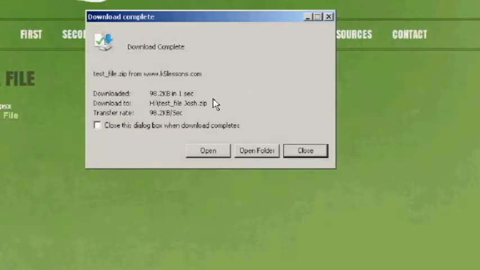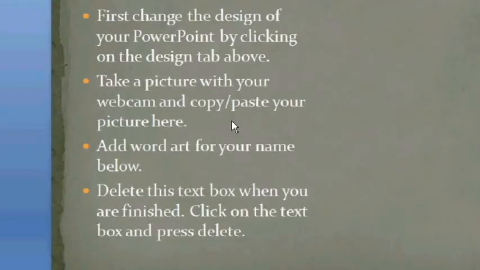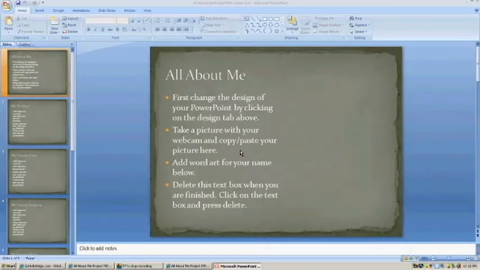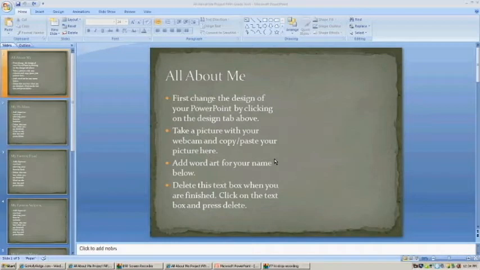A new window will appear. To open the file, click Open. Now we're ready to begin. The instructions for the project are actually in the PowerPoint.